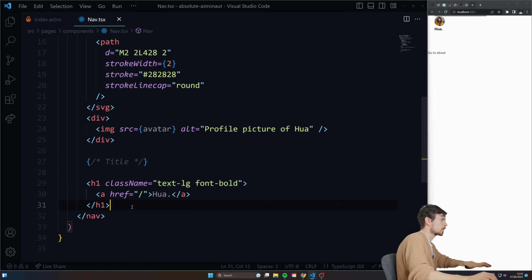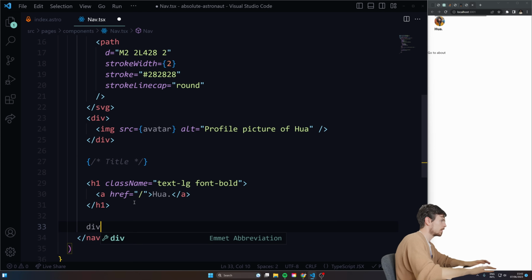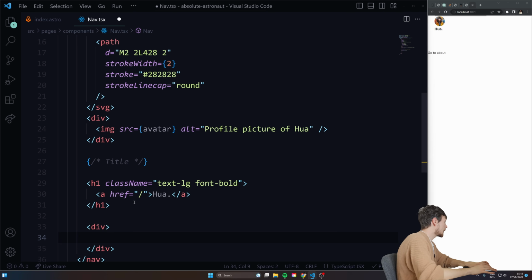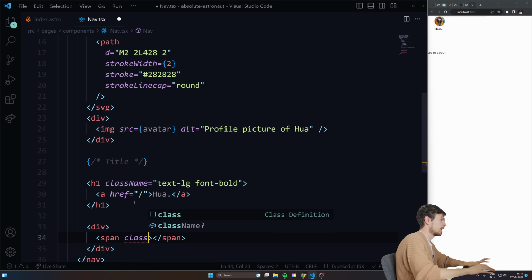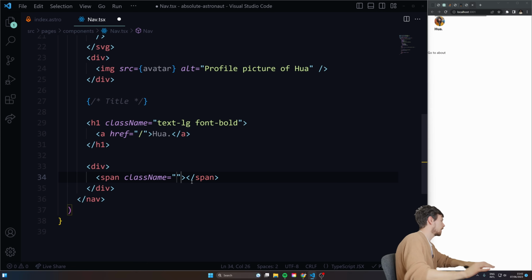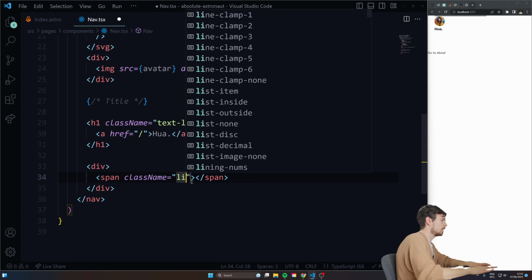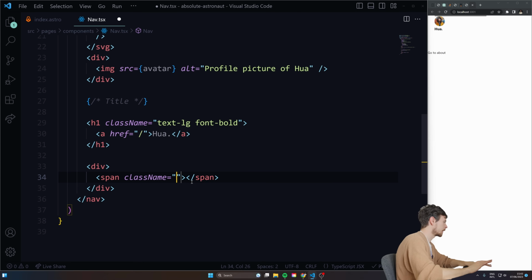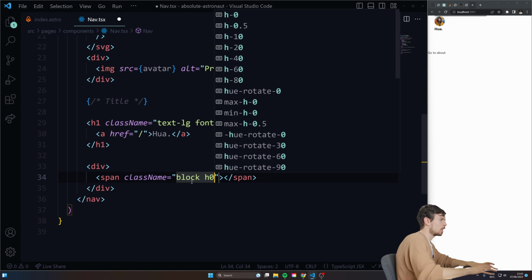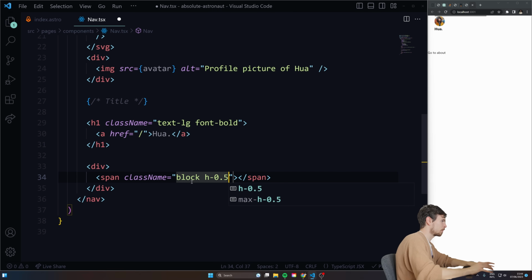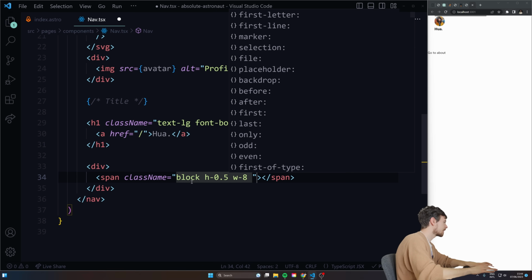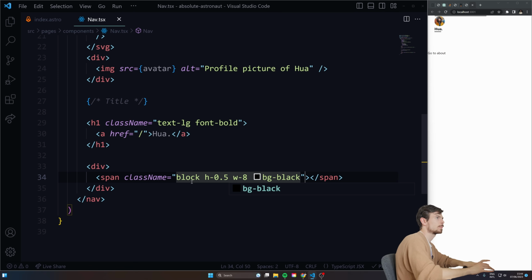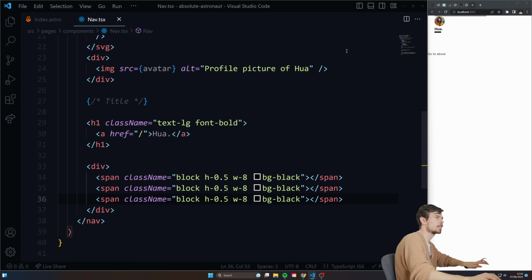So what we can do, let's go down here at the bottom. I'm gonna say motion, not motion div yet. I'll just say div. Yeah, we're gonna have a span in here. We're gonna have 3 spans actually. Class name, and I'm gonna call this line 1. Let's just say block, and we'll add a small height to it of like 0.5, and the width is gonna be 8, and the background's gonna be black. There it is, there's our line. So we can copy this 2 more times and essentially create a wee hamburger.